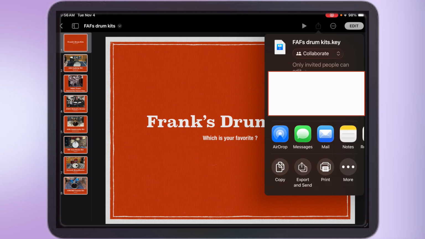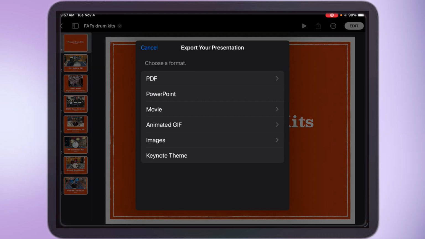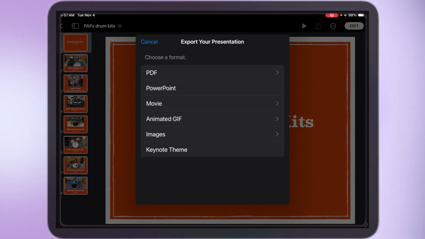You're going to get your choice menu. You see that you can do it through AirDrop, message, mail, notes, reminder, all of these other items that you may have listed there. But in this particular case, we want to do the export and send. So if you hit export, it's going to give you several options. Now, they're all grouped together now. So you can save this as a PDF, a PowerPoint, a movie, which is a nice feature, animated GIF, images, or Keynote theme.